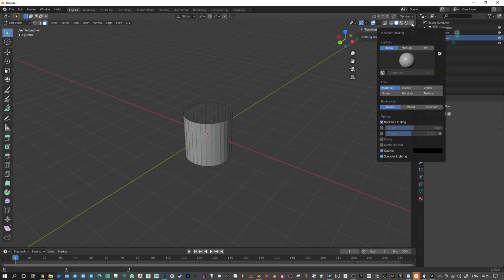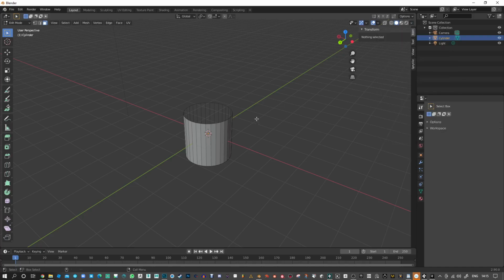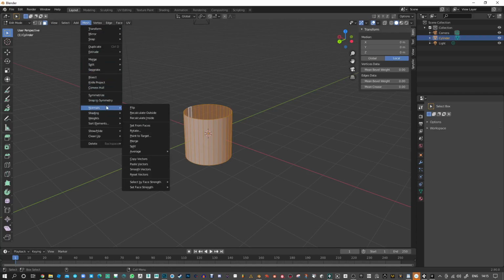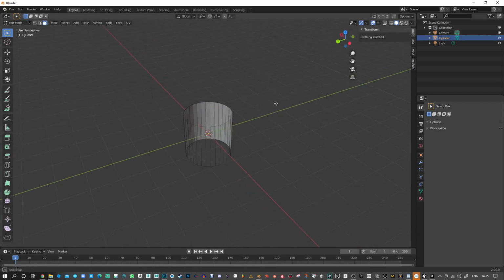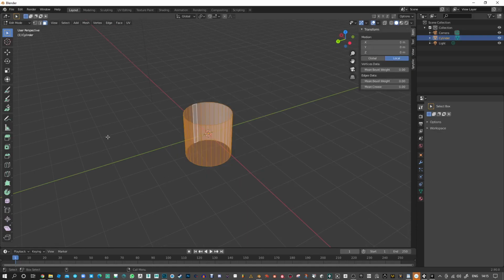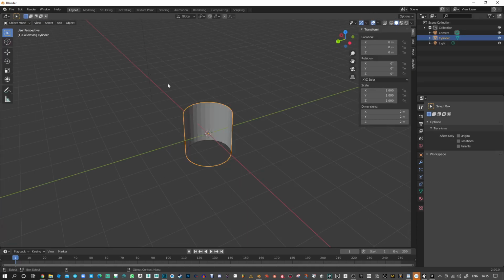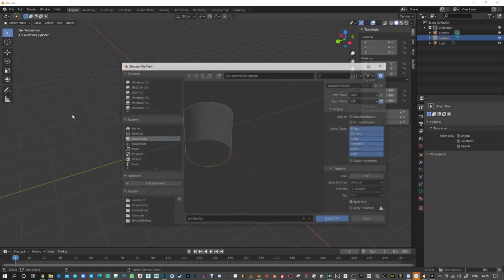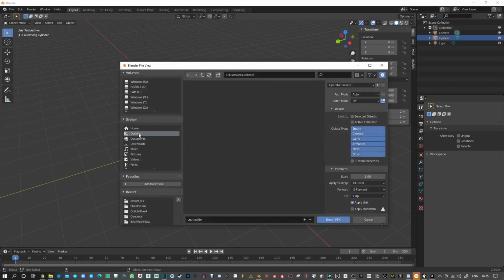So that was in here, backface culling, yep, and we want to flip the normals. So that was under mesh, normals, and flip. Okay, that's good. So now I'm just going to go back to object mode, and I'm going to export this. Export as an FBX, and desktop's fine for me.